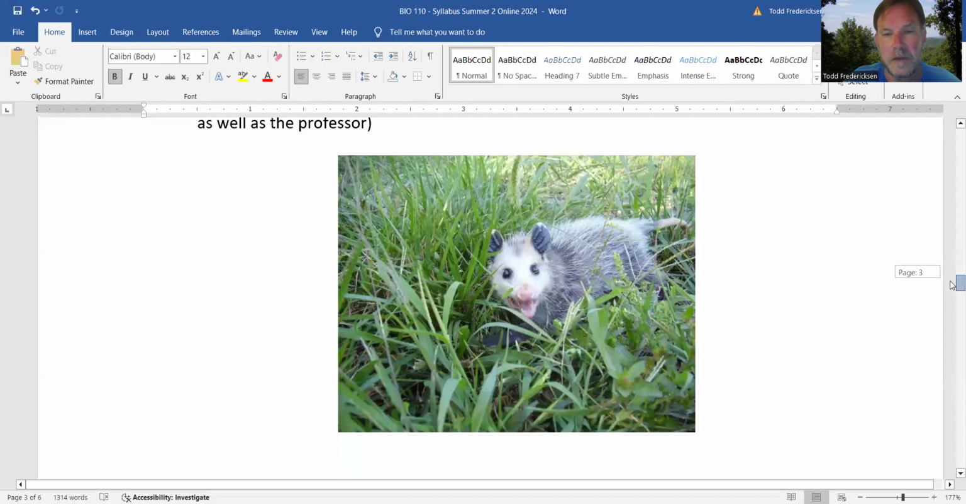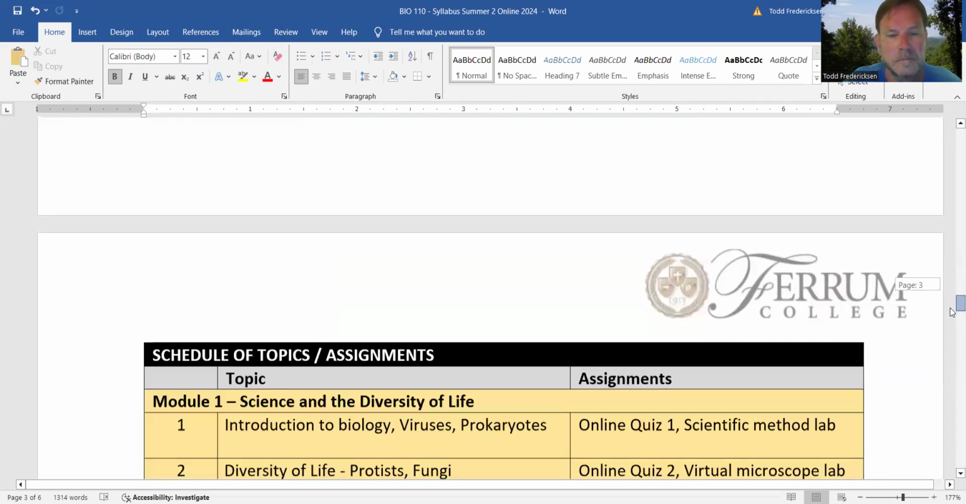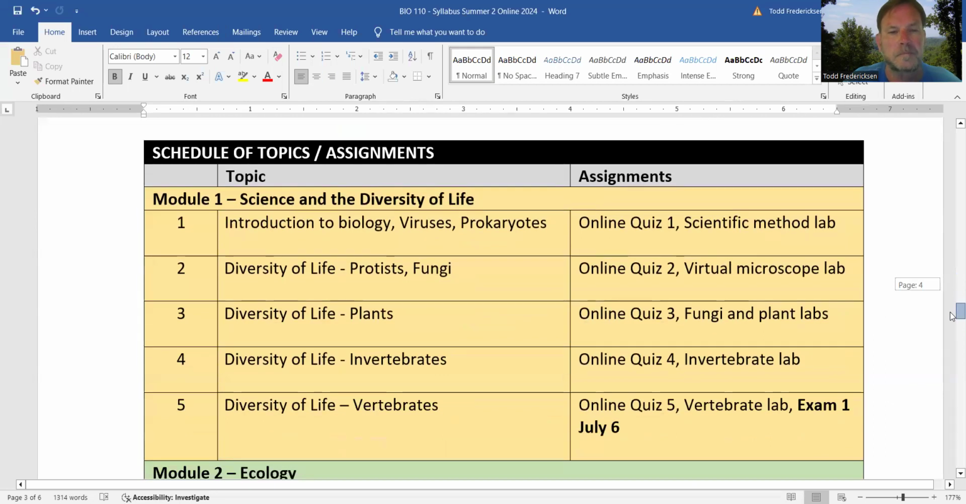This is my friend, the Virginia opossum, a little baby that I captured in one of my traps and let it free. And it said, "Thank you for letting me free. Nice knowing you."